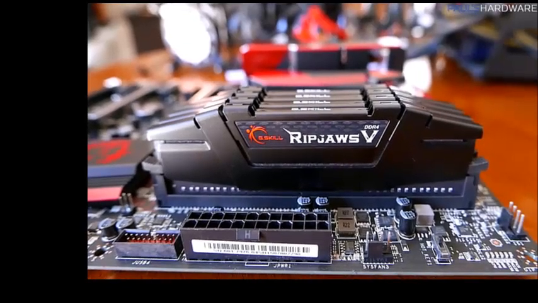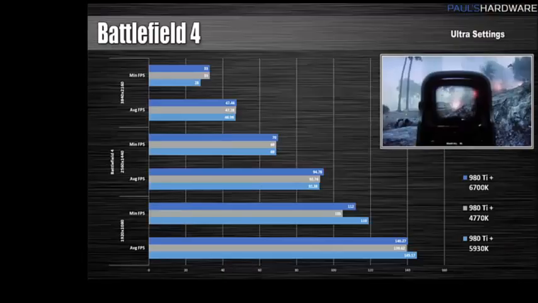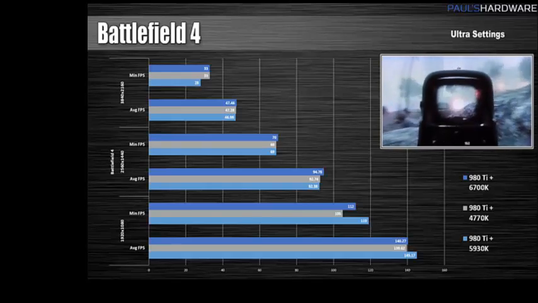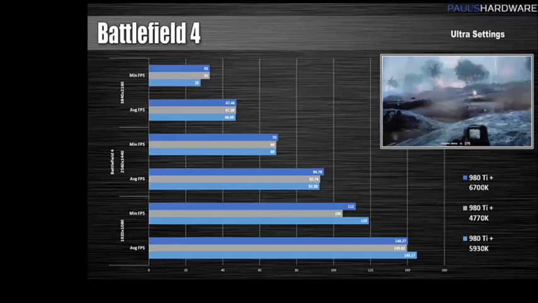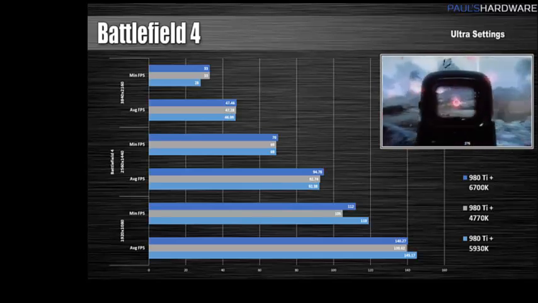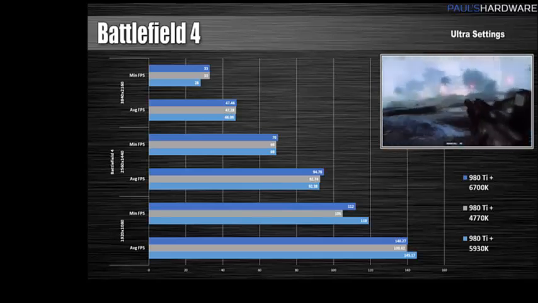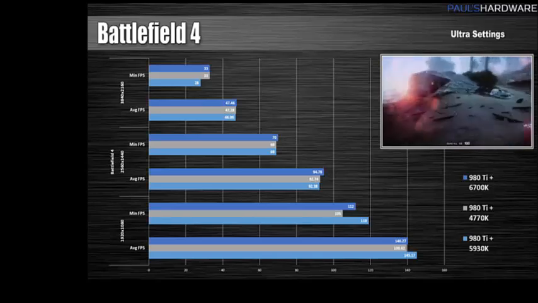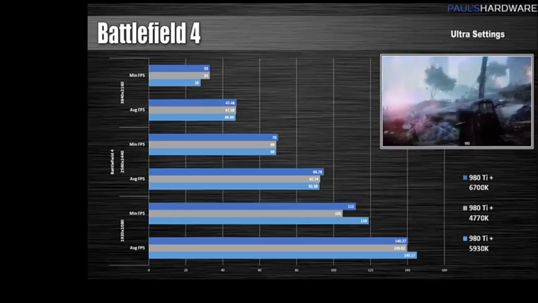Speaking of tests, why don't we look at some benchmarks? I'm going to talk you guys through these benchmark numbers, although at first glance it might seem like that's not even really necessary. We're looking at Battlefield 4, and if you look at those average benchmark numbers, you might notice that they're all pretty much the same, within about a 3% margin of error.